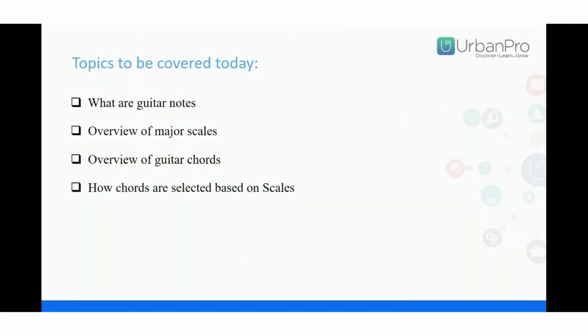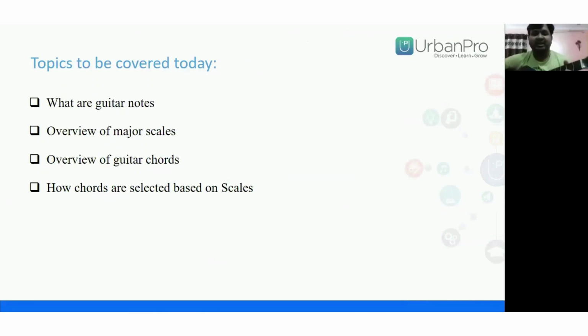The topic we are going to cover today is the guitar notes, and then a little bit about the scales and chords, and then we'll see how chords are selected based on the scale. So we'll spend a little time on all those things.